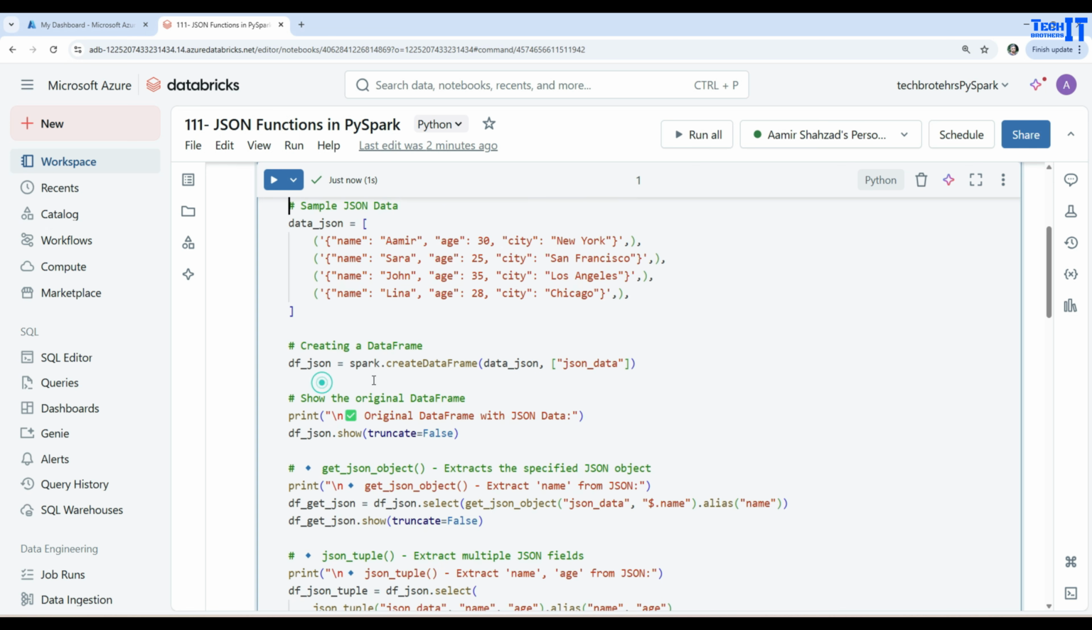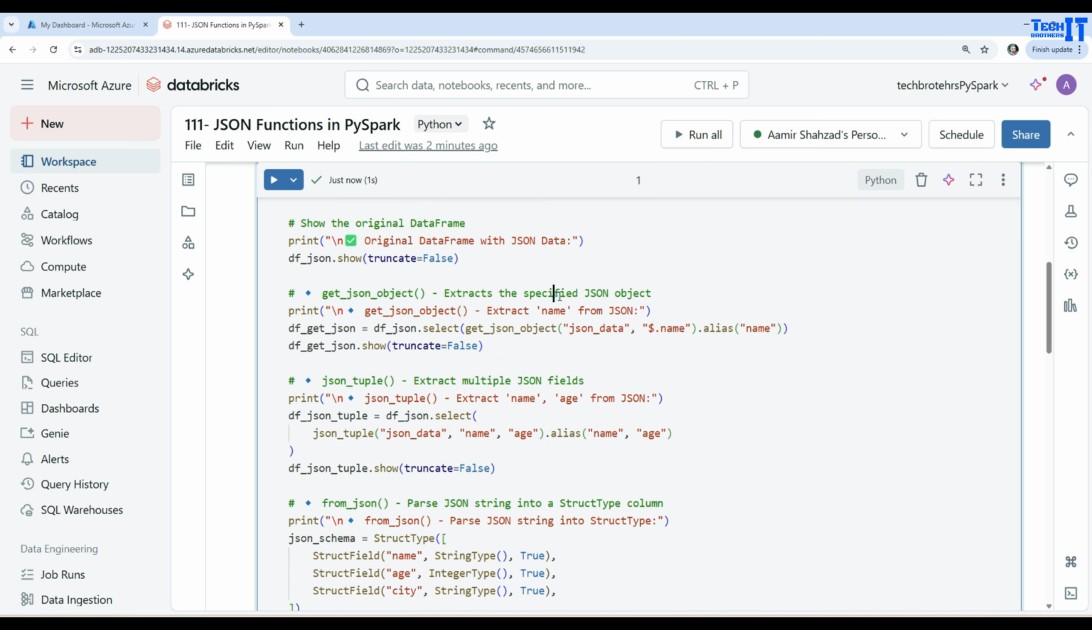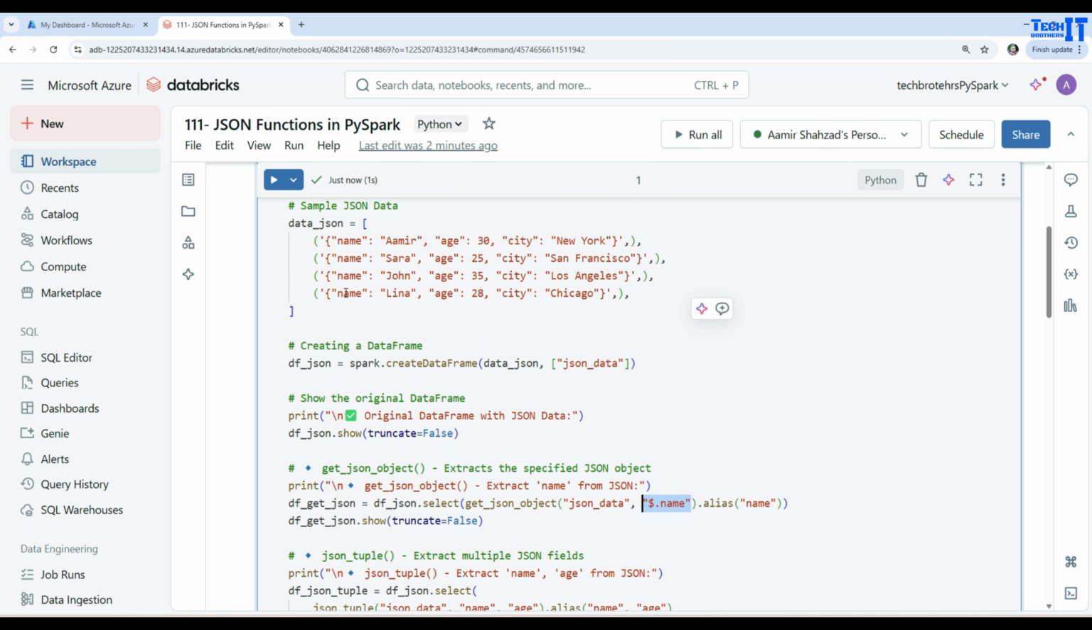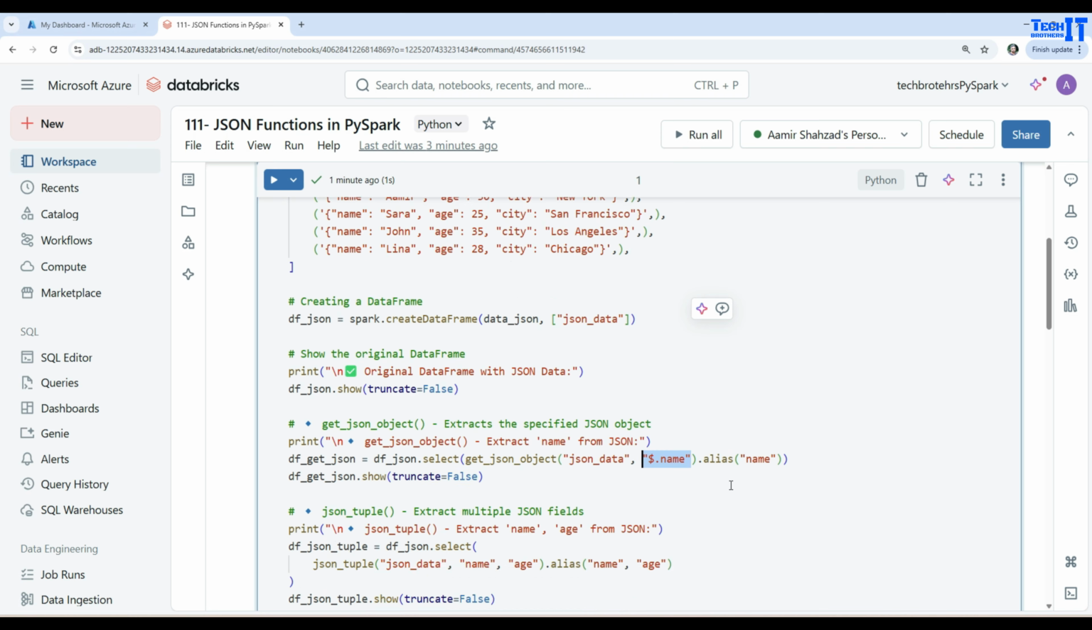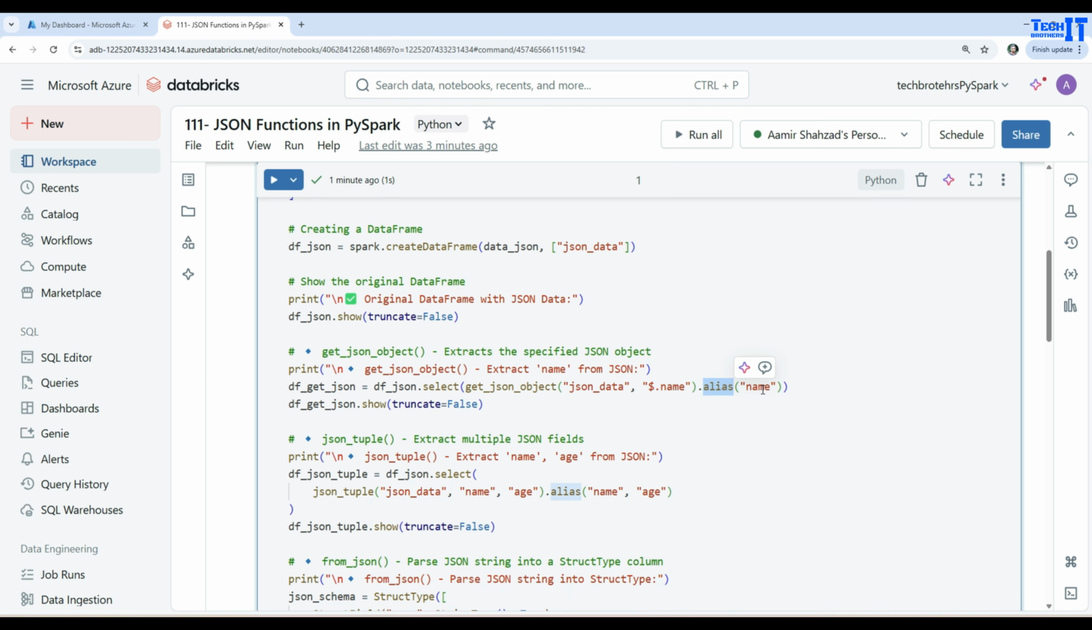Now here we have get_json_object, and this function is going to help us extract the specified JSON object. So let's say if I want to get the name field, then I can get that. Here I'm creating a new data frame, using the old data frame that we just created and selecting. In select, I'm providing this function get_json_object, and I'm providing the actual column name, that is JSON data, and then what I want to extract. In this case, I would like to extract the field called name. So remember, right here we have name. That's what I would like to extract. And then I'm going to alias this one as the name column.